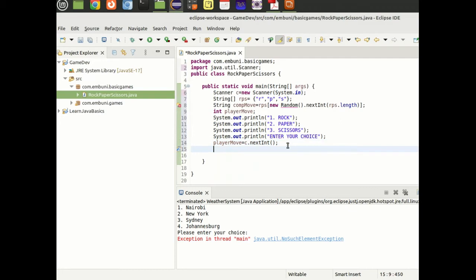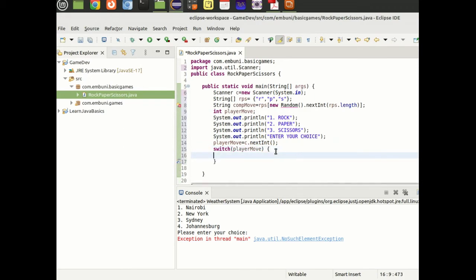Now we need to make use of the switch control structure. And what are we switching? We'll switch the player move. Player move, there it is. A switch must have opening and closing curly braces. Then we work with cases.